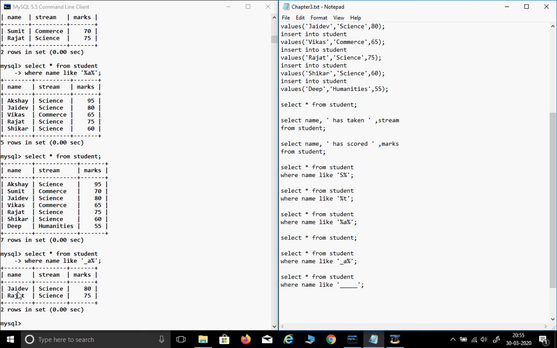So notice now Jaydev and Rajat, the first character is different, but the second character is A, and the remaining characters can be anything. So in this way, what did I tell the computer? That the second character has to be A. Okay, you got the basic idea behind it?